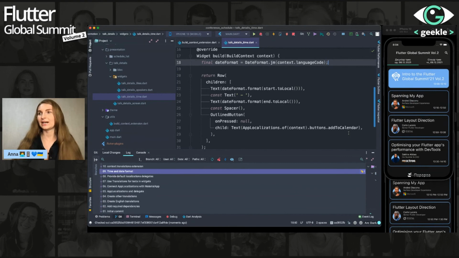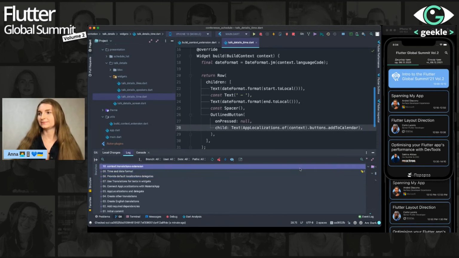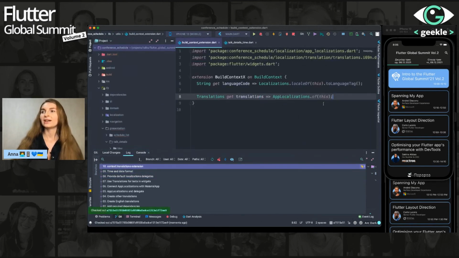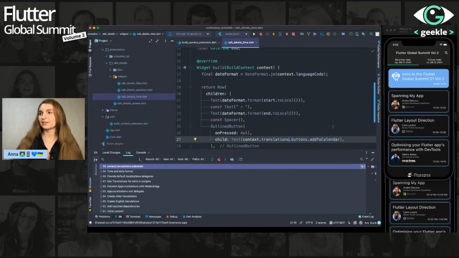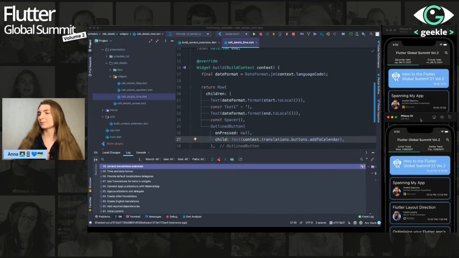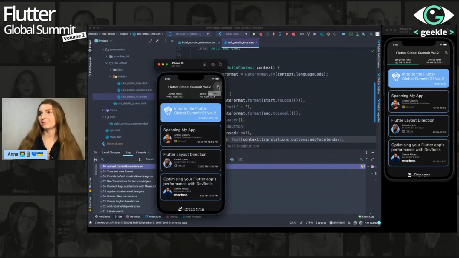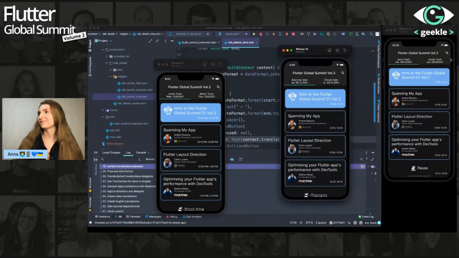One last thing. While using AppLocalizations.of(context) is already good enough, I'm declaring another build context extension called translations. It can as well be a method named localize or similar. And here it is used again to obtain the translation values. So now we have our app localized in 3 languages: English, Ukrainian, and French. Voila.